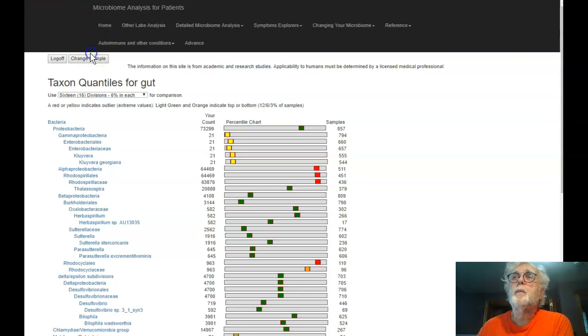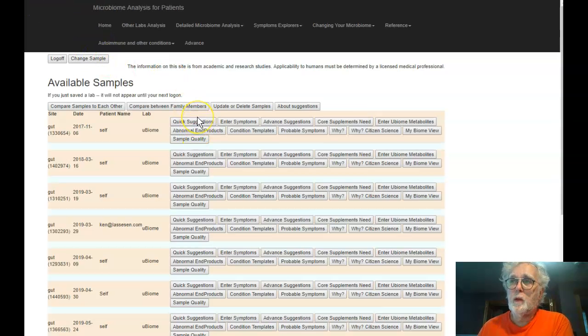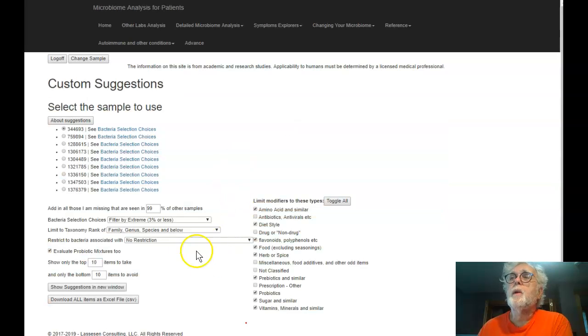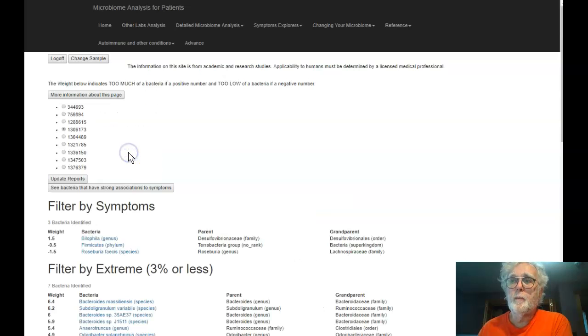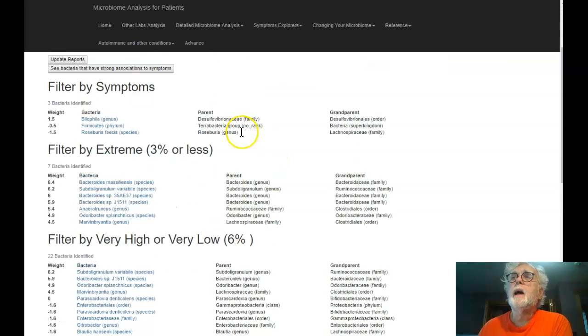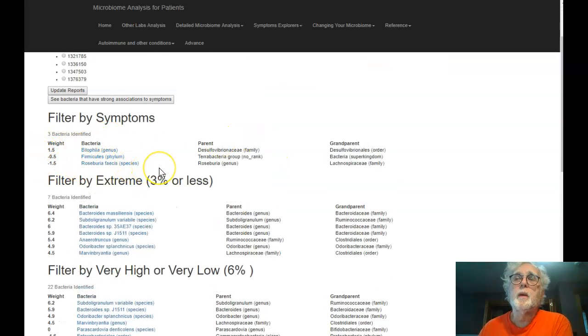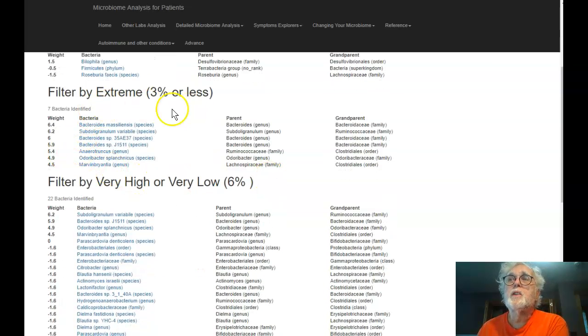Now returning to the samples, we have the quick suggestions which we just saw. We also now have the advanced suggestions which are updated. And down below, the first thing we want to do is to select bacteria choices so you get some clarity. We have the bacteria which would be filtered by symptoms. In other words, those where your symptoms are a precise match with discovered patterns, which is a small number, 3. By extreme, in this case we have just 7 bacteria here.